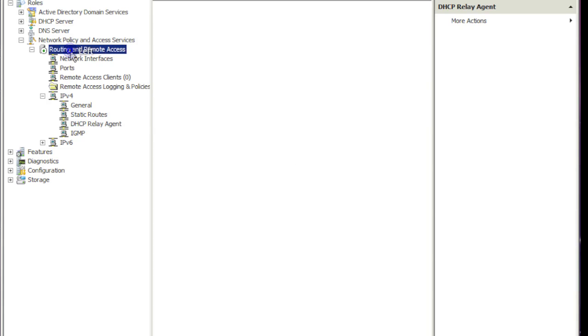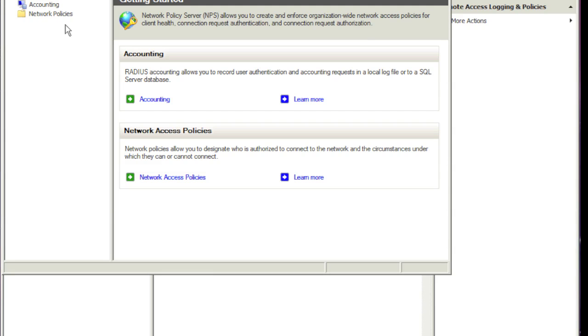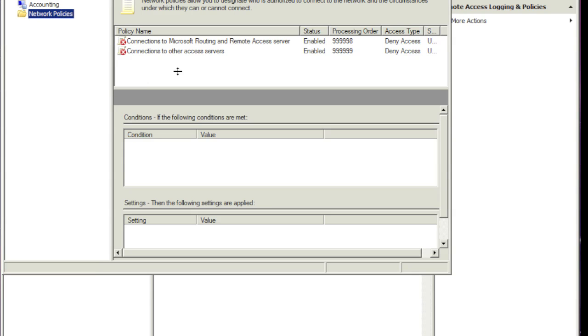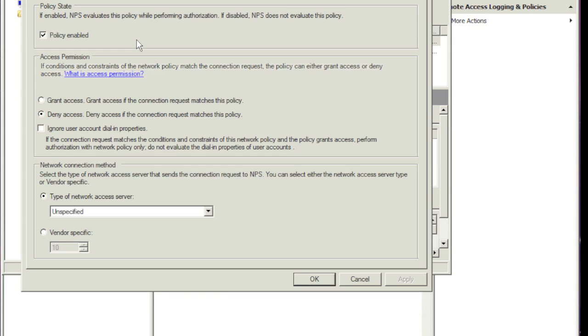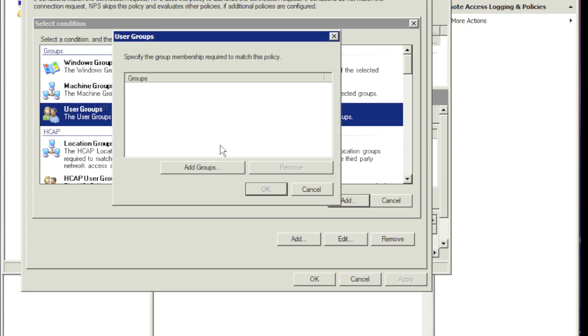Once you do this, then you have to come here on remote access logging and policies. You right click and say launch NPS, which is network policy server. And under network policy, you have to enable the first one, which is connections to Microsoft routing and remote access. You double click it, say grant permissions, click on conditions, click on add, and we're going to add a group.